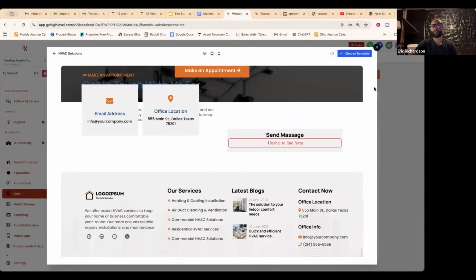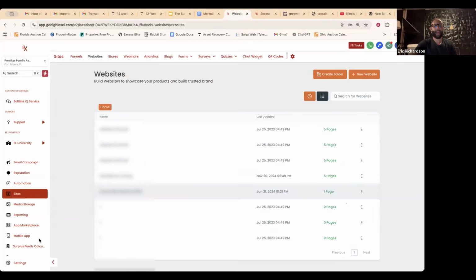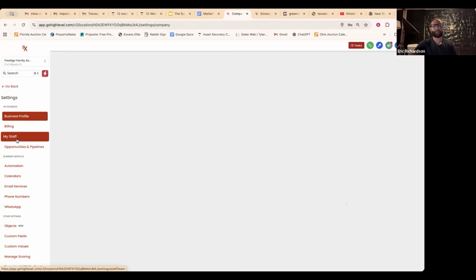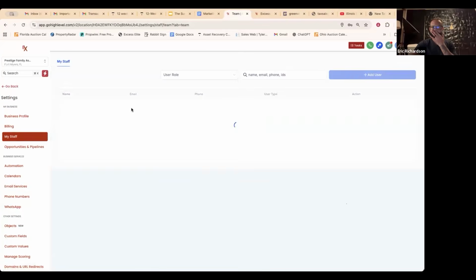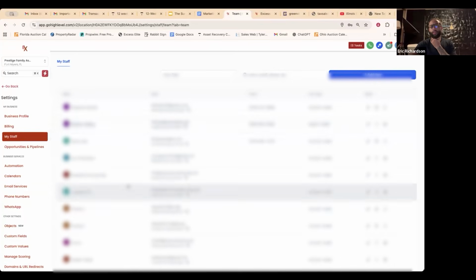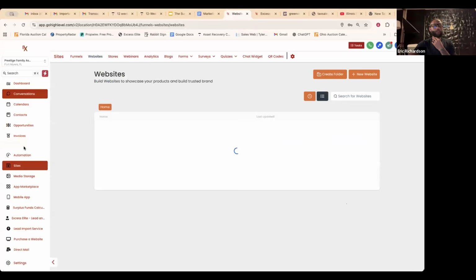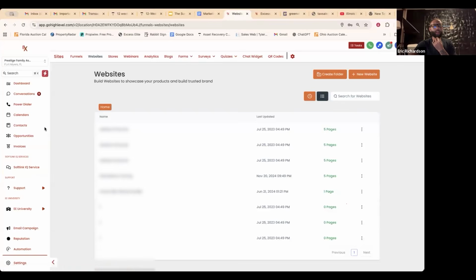website. Another good feature is you guys can actually add as many staff members as you would like, at no additional cost. You can come in here and add staff members, and it's not going to cost you any extra seats or anything like that. So your team will be able to really assist you. You can create invoices for clients, you can do calendars, you can do a lot of different things.